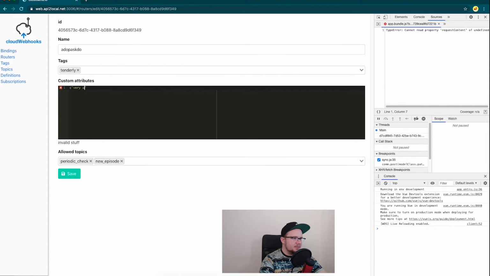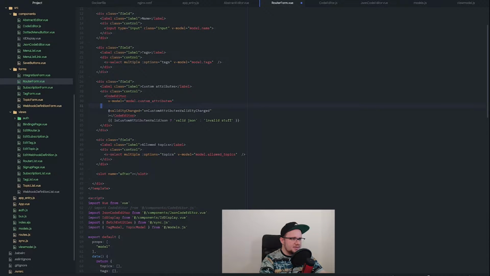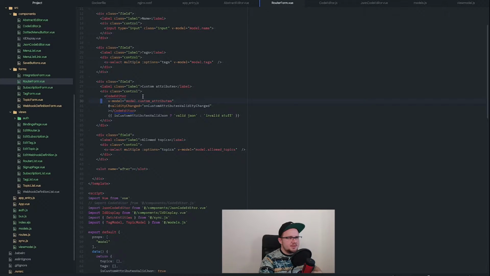This is very annoying. While it is invalid, I can go and type ahead, so this is now nice. But once it gets validated, then it gets annoying, because the code editor component is only updating the event back to the model. It only updates the value of this model.custom attributes whenever the JSON is valid, because this is supposed to be JSON, and if we have invalid JSON there, it's not possible to put an actual object in there.